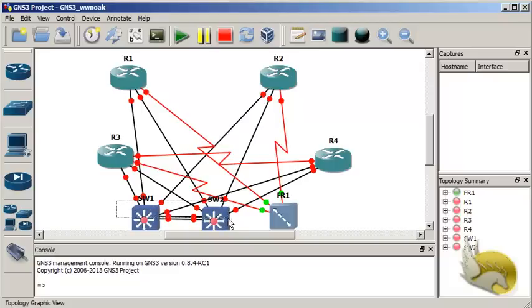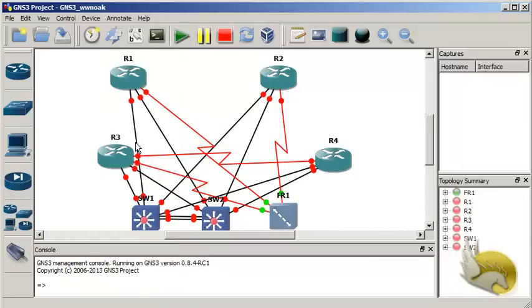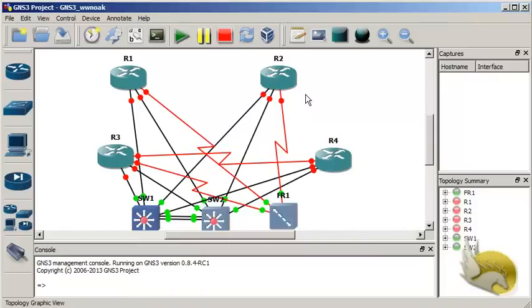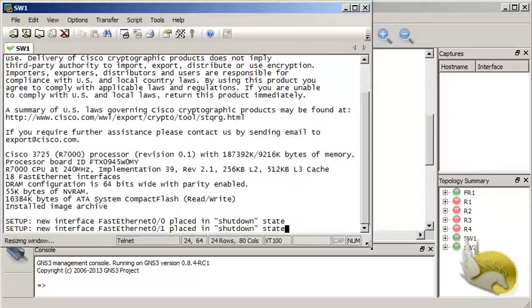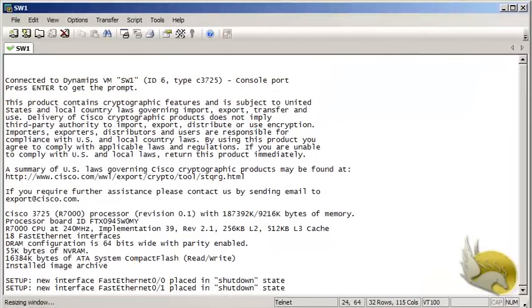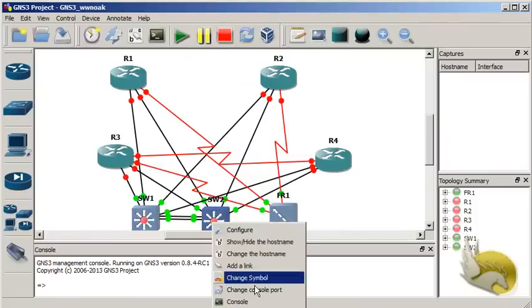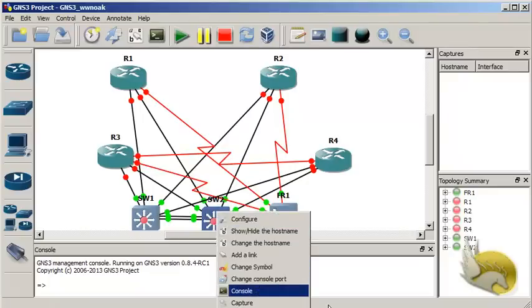First of all, let's start these switches. I select these two switches and go to device and start. And now that I have this, first of all, I want to open the console for switch 1. And I'm using SecureCRT for my console, so you can select anything that you have available. The selection of the console program is not that important. And switch 2 should start and go to console as well.